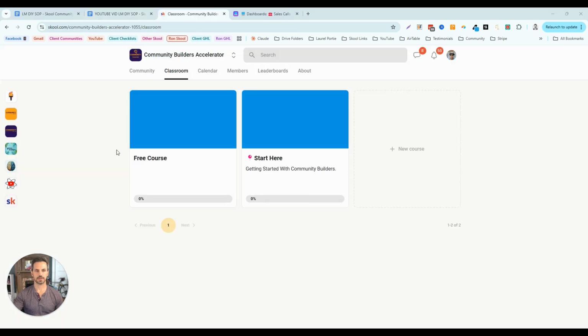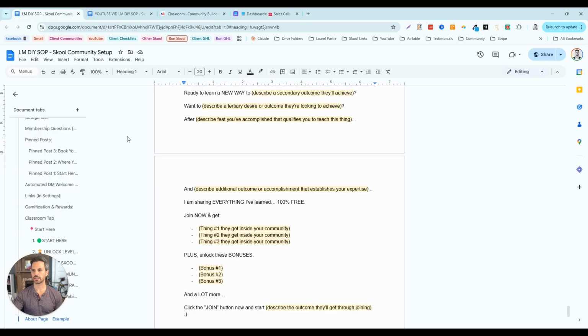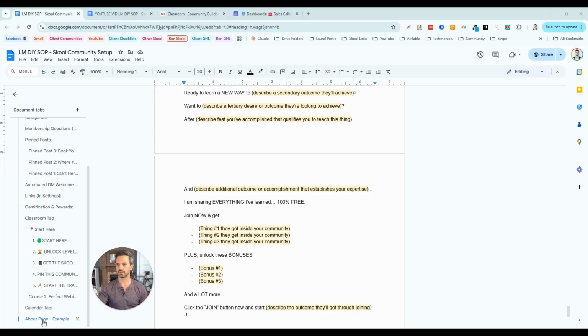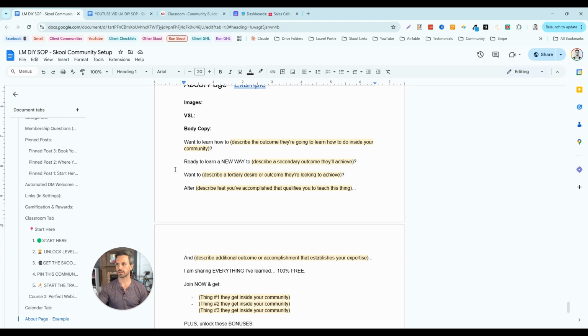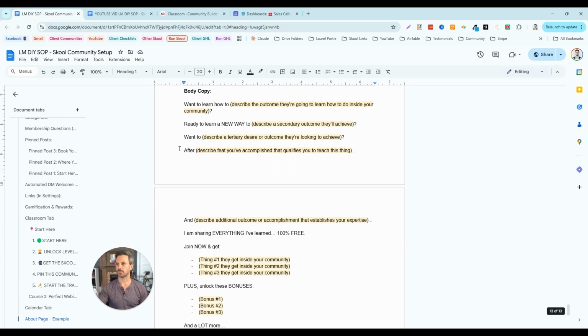All right, so the final step of setting up your Skool community is to edit your About Us page. Inside of the community setup checklist, if you go all the way to the last section in the document, you can see that we have a plug and play template for your About Us page copy, okay? You can fill out these little yellow highlighted sections, and that's going to help you create the copy for your About Us page really, really quickly.